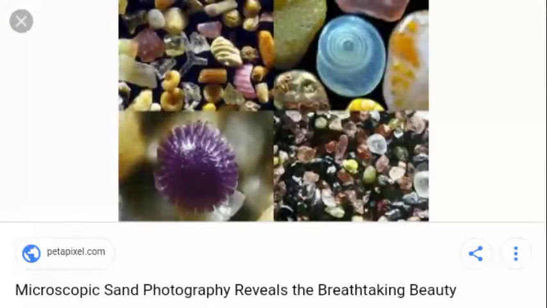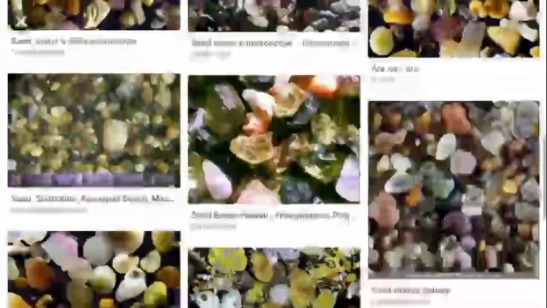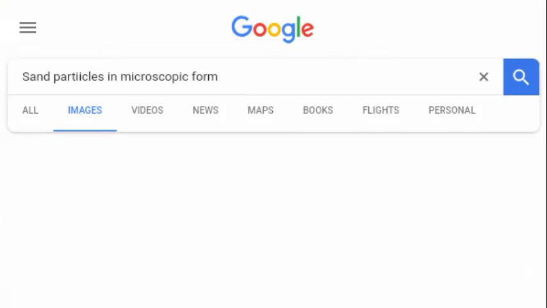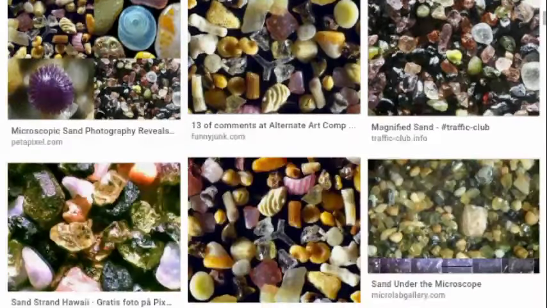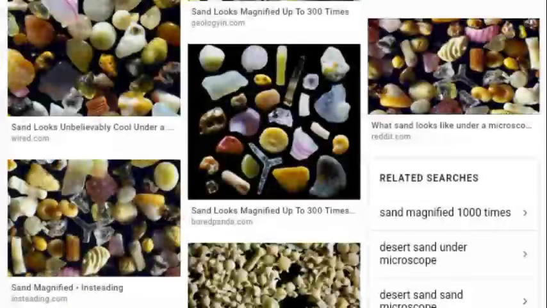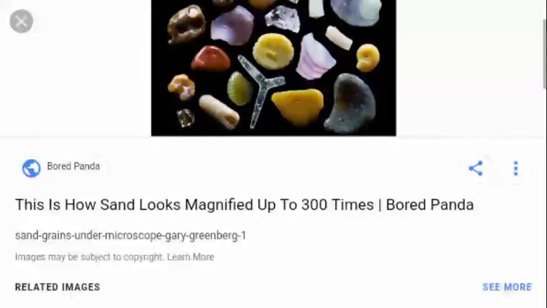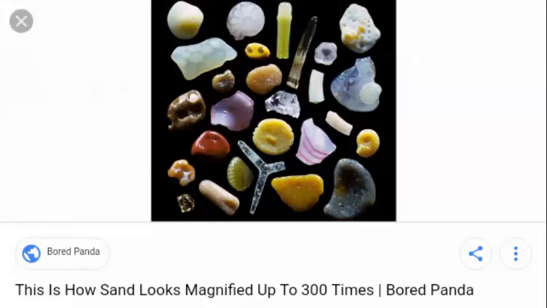Now let's finish with this one. Look at that diversity. Oh, look at that stone. Beautiful. Absolutely. Now we end with this. Look at that. This is how sand looks magnified up to 300 times. Beautiful. Unbelievable.